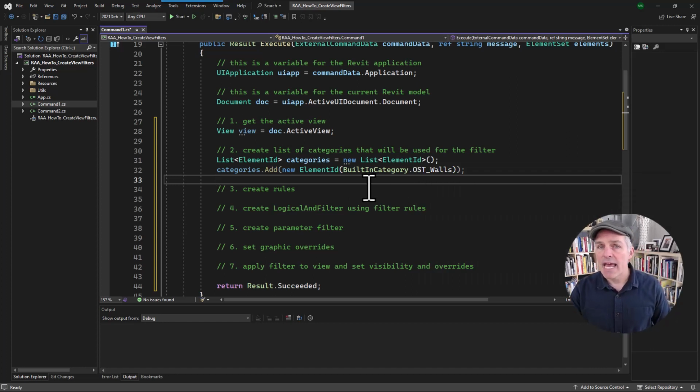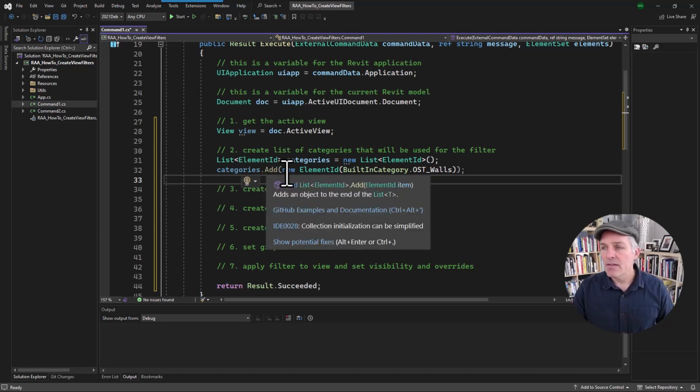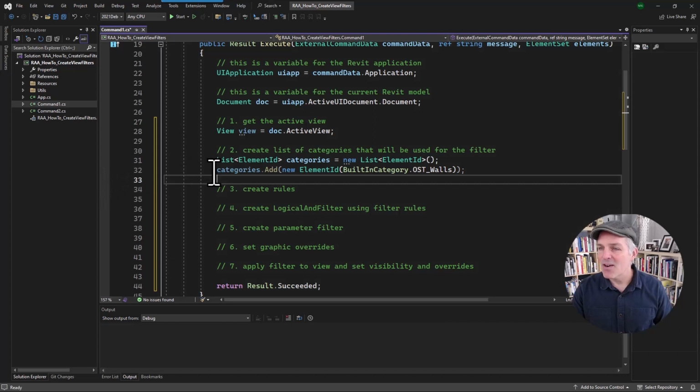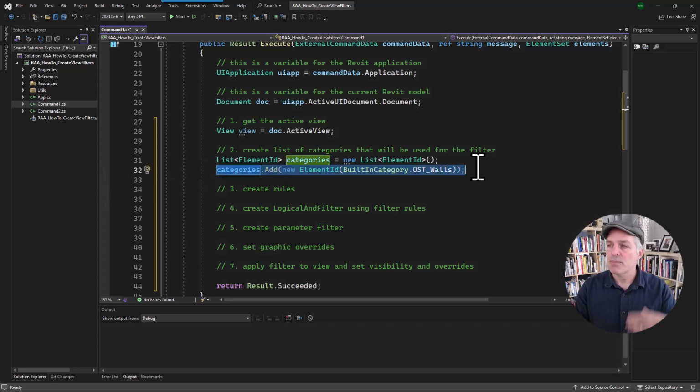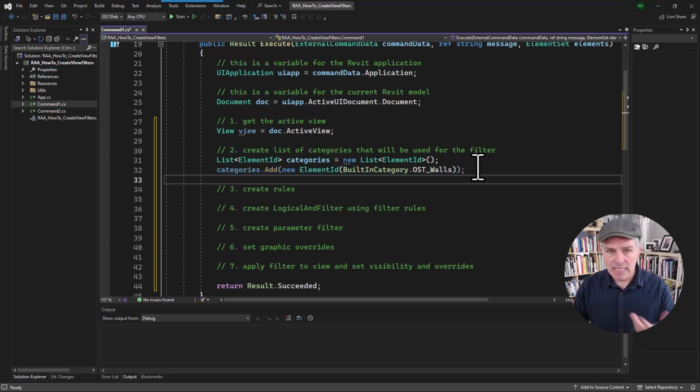If I wanted to add some additional categories, I would just add another categories.Add statement and then follow the same code here on line 32. And I would just change up and add all the various different built-in categories I wanted to include in this filter. Again, we're just going to be looking at a single category, which is walls, but easy enough to add additional categories.